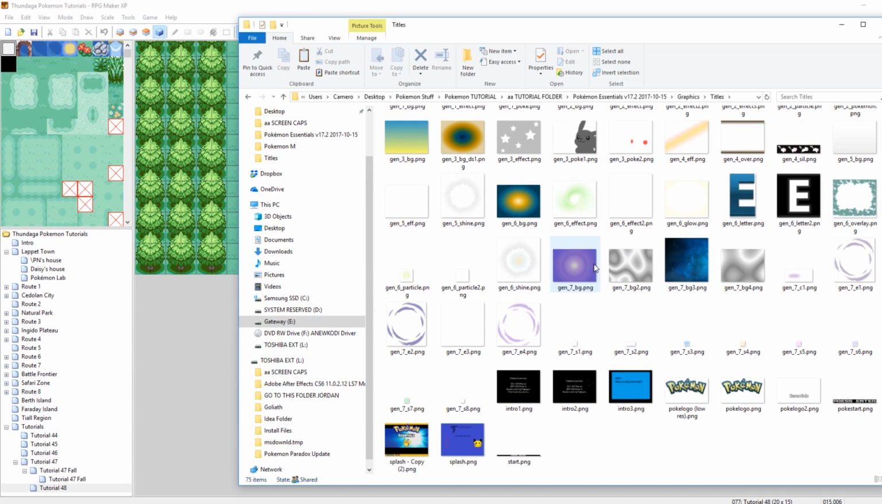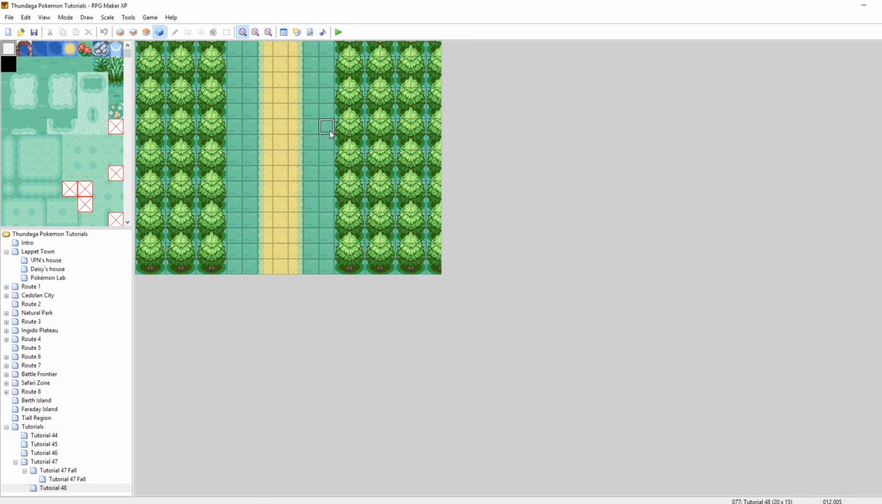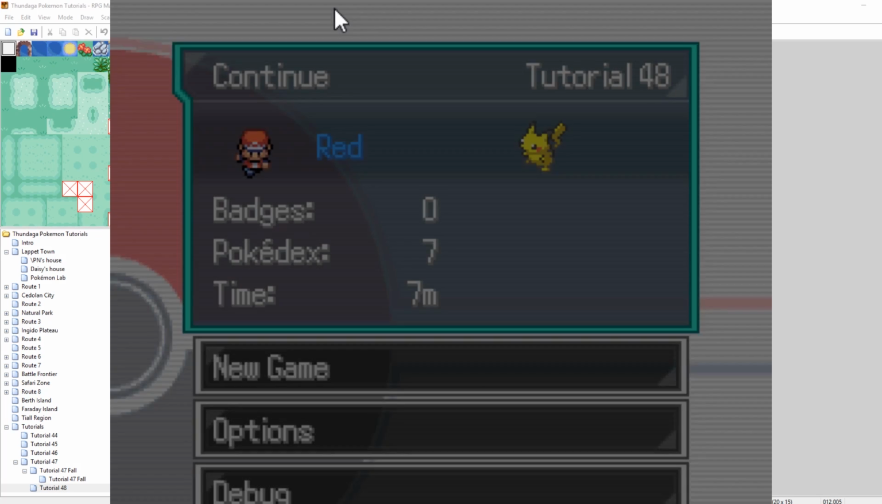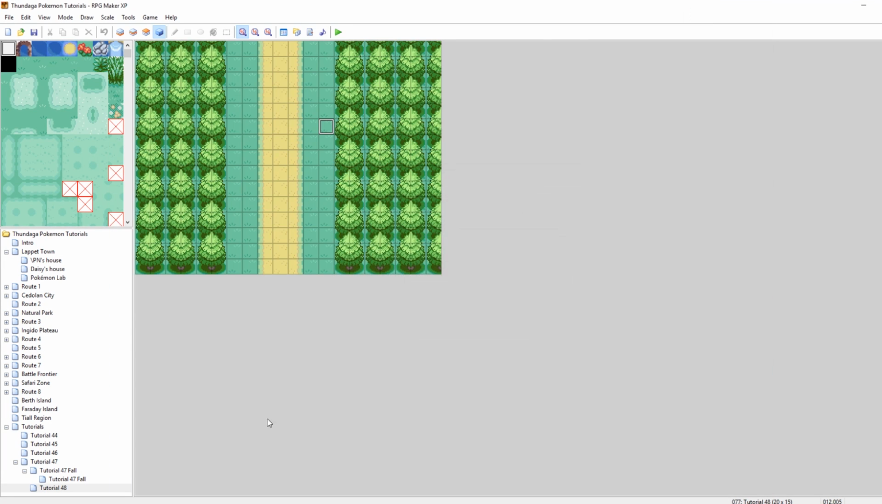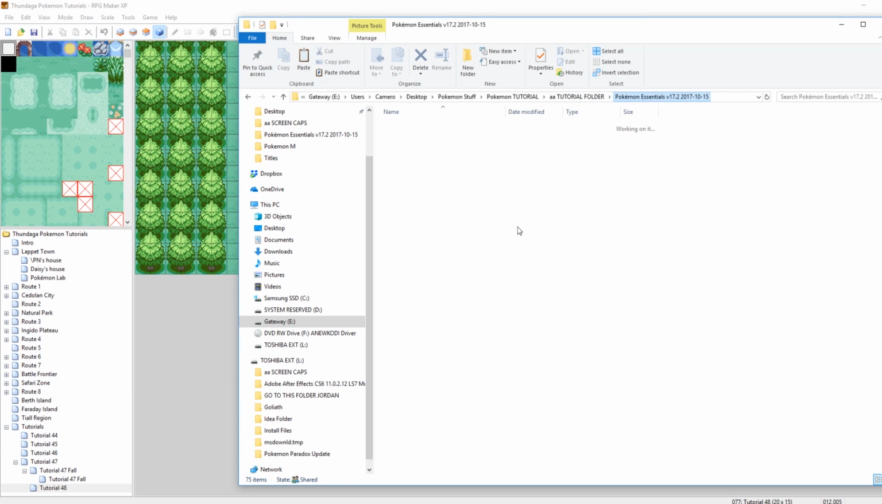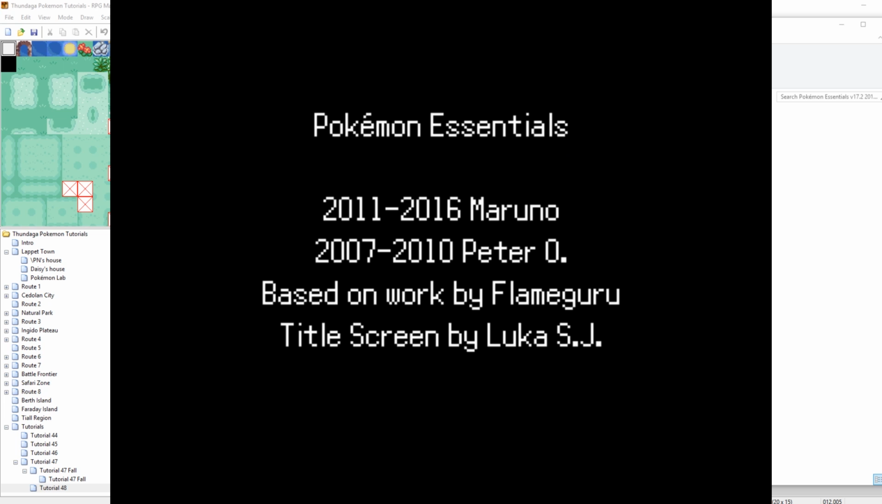So I'll show you the way that the Gen 7 title screen looks right now when you just play it. Let me compile the game real quick. But yeah, there's a whole bunch of settings that you can modify in there, and it's really easy to install and get running. So let me show you how it looks now that we've gone with the Gen 7 intro or title screen from Luka.